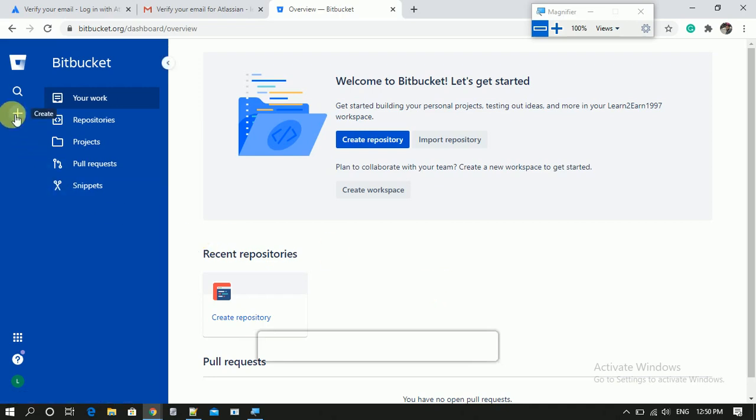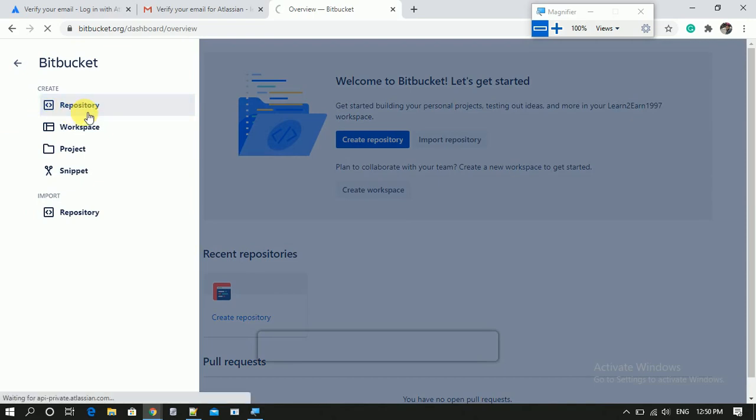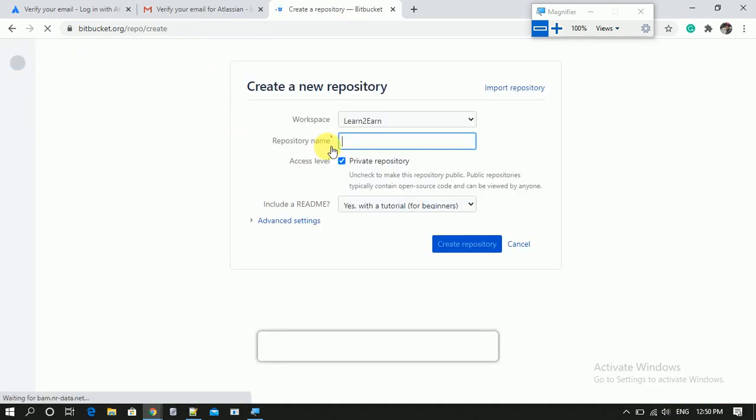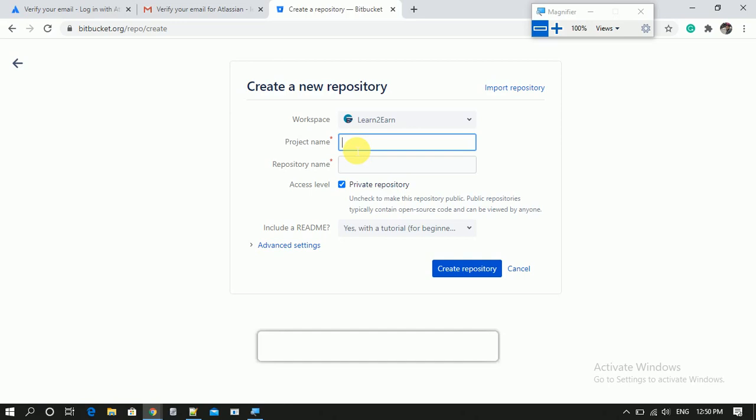Click on the plus icon to create a repository. I'm going to create a simple repository. Project name is learn to earn, and repository name is Bitbucket repo. Access level: if you untick this, the repository will be publicly available and anyone can see your repository. If you want it private, you can click on it. Then just click create repository.